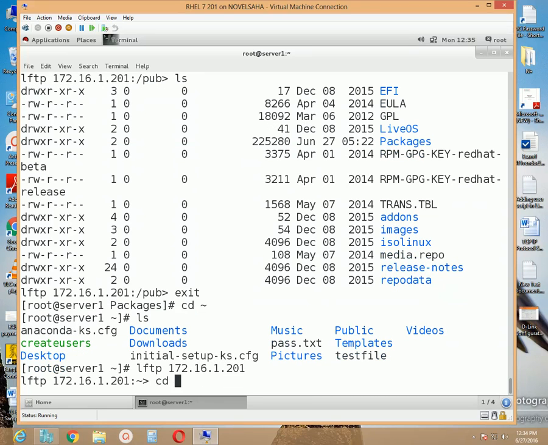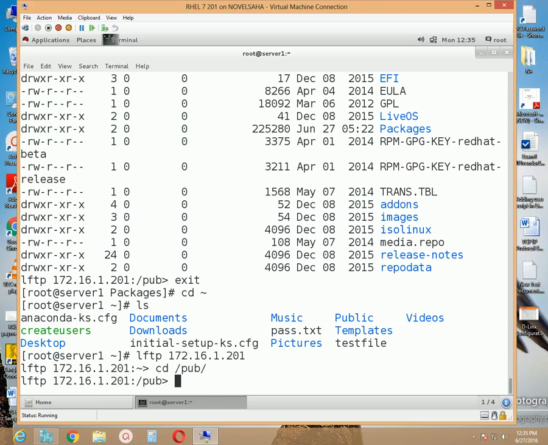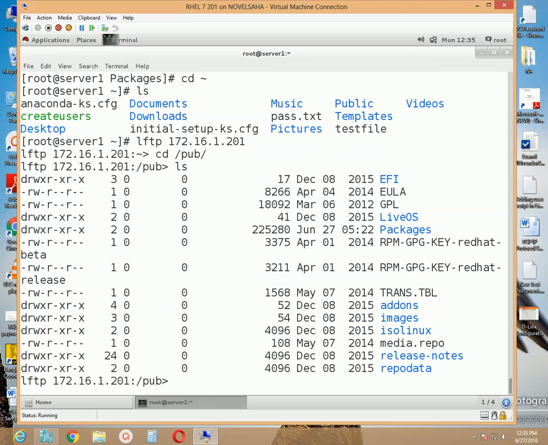And you can use the cd command to go inside the pub folder, and you can use the ls command to see available information in our pub folder. As I can see, there are some folders and files. Let me download a file.